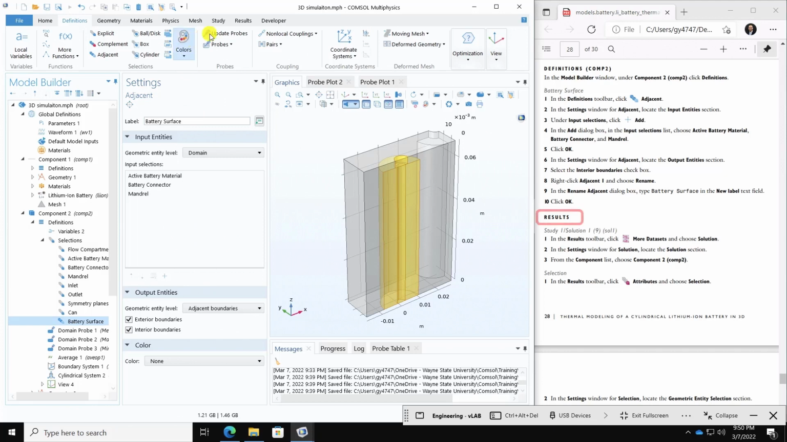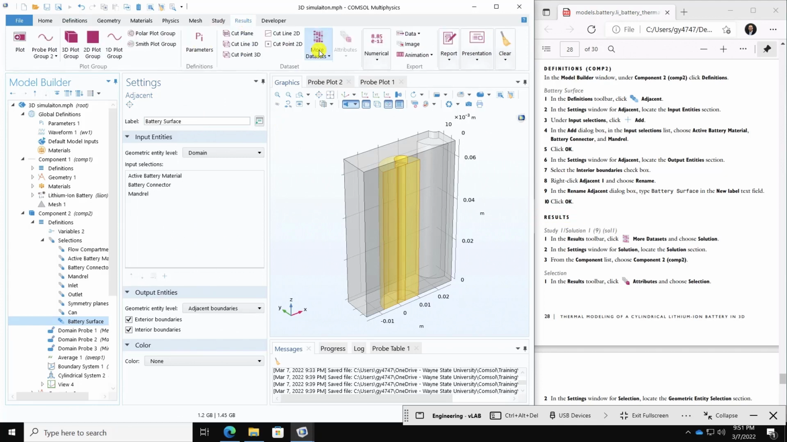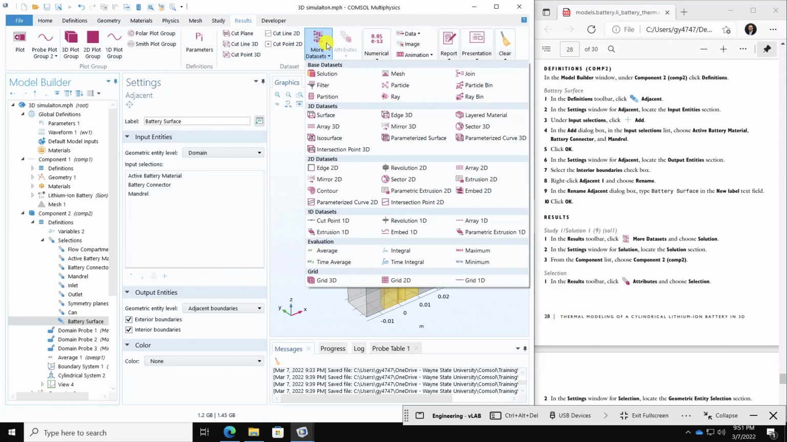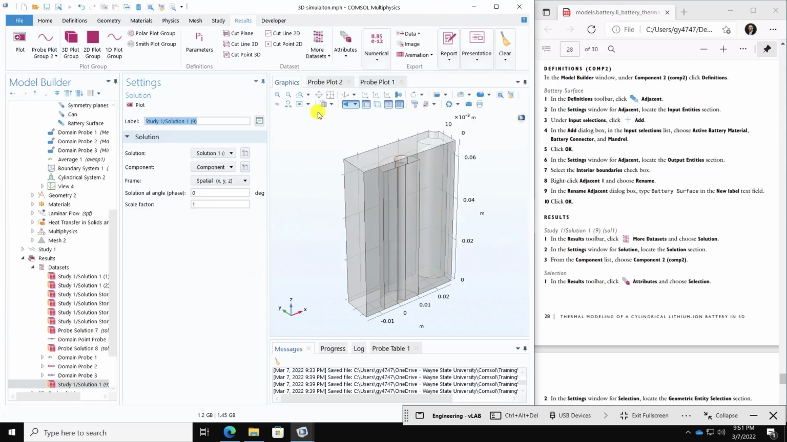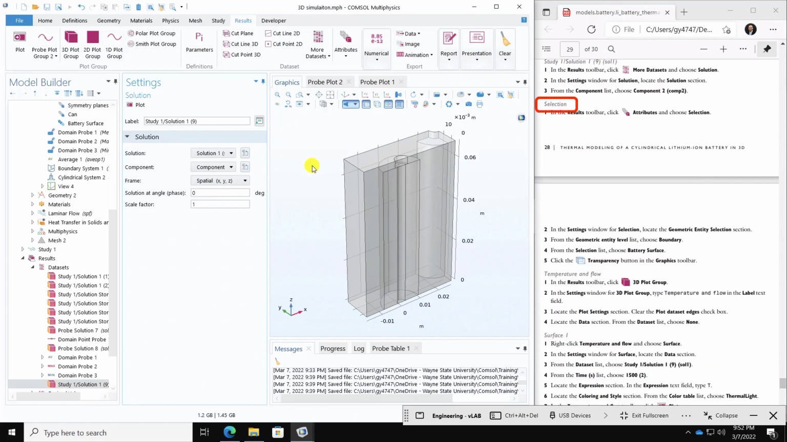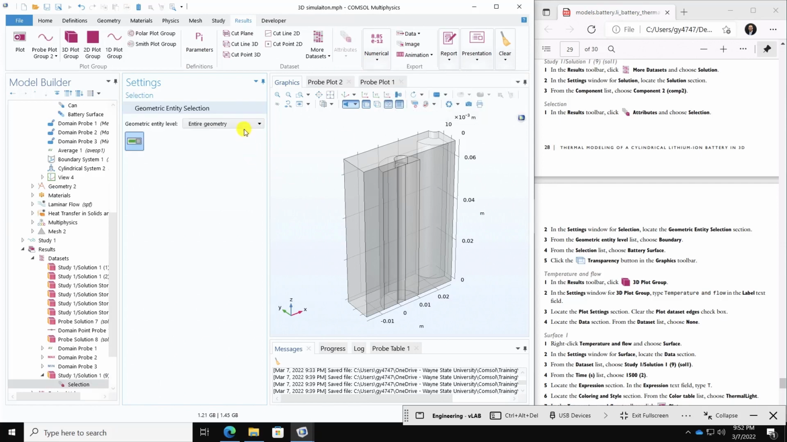After that, we'll go to the results toolbar and select more data sets. From here, we'll choose solution. And from the component, we'll choose component 2. Now we will add a selection by going into the attributes and choosing selection. From the geometric entity level, we will choose boundary. And from the list, we will select battery surface. And then we will click the transparency button.